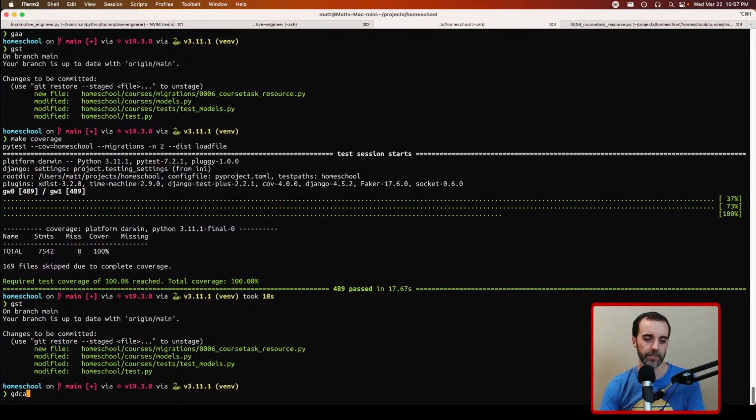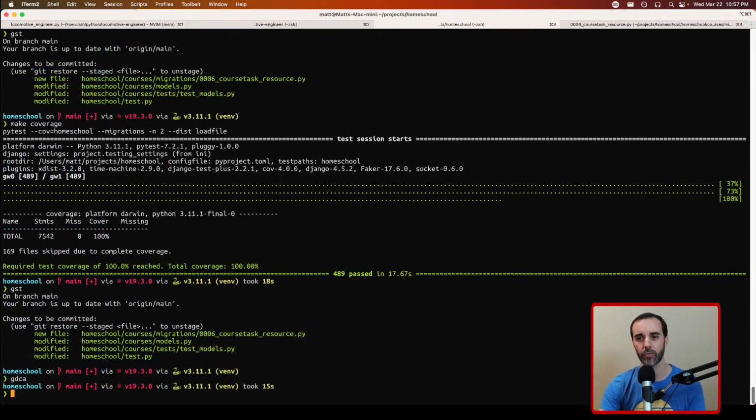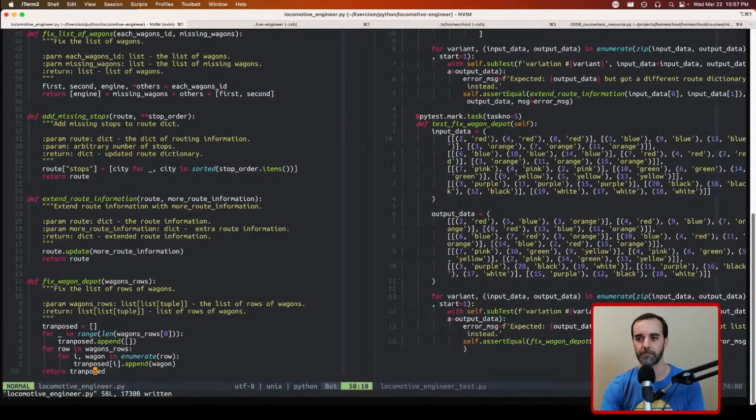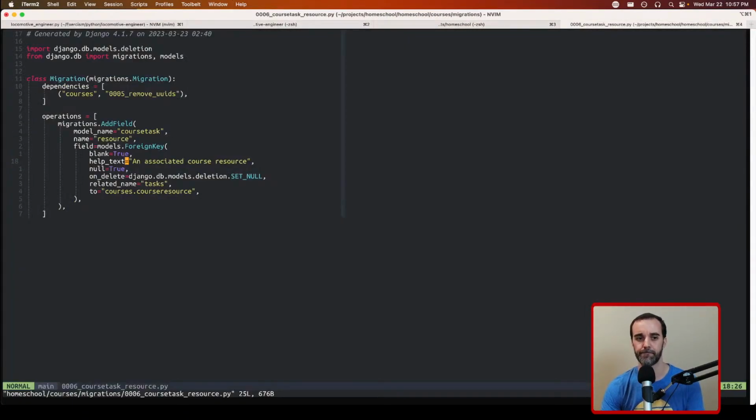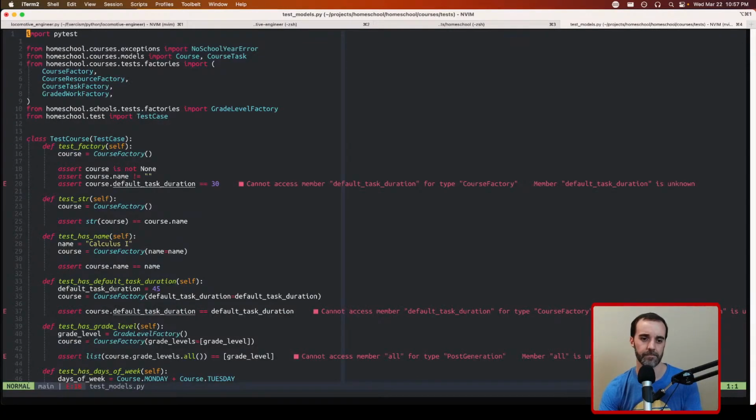All right, so what are we left with after this? We've got our migration. We've got our new foreign key. This should be safe to run on my database. And we made the test update. Should we add one more test? Maybe we should. So let's go into the course test models file.